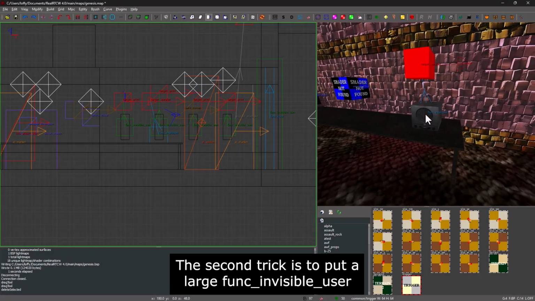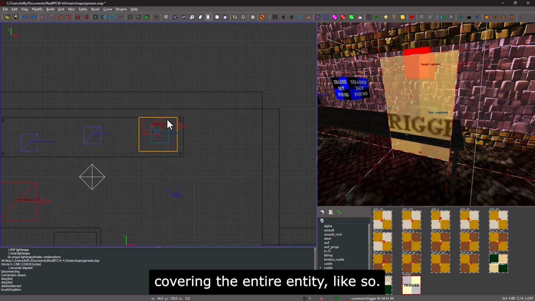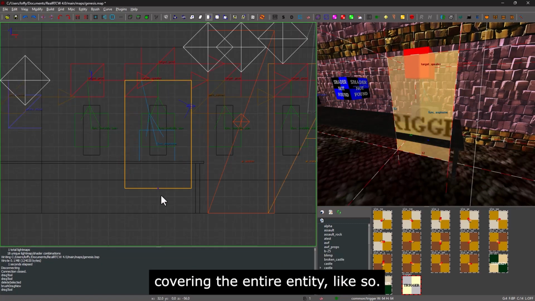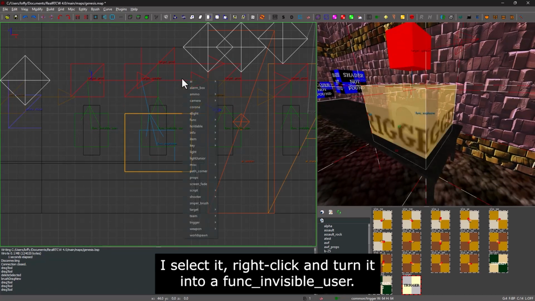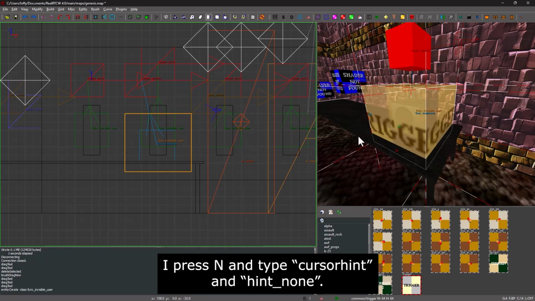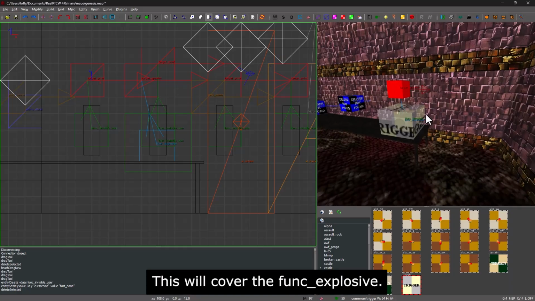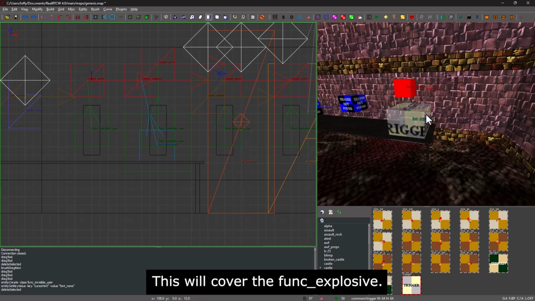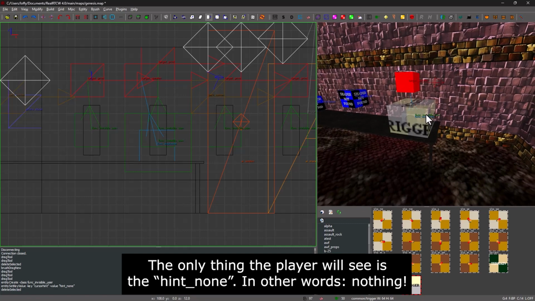The second trick is to put a large Func Invisible user covering the entire entity, like so. So there's the brush with the trigger texture. I select it, right-click, and turn it into a Func Invisible user. I press N, and then I just type cursor hint none. And this will sort of cover the Func Explosive, and the only thing the player will see is the hint none. In other words, nothing.